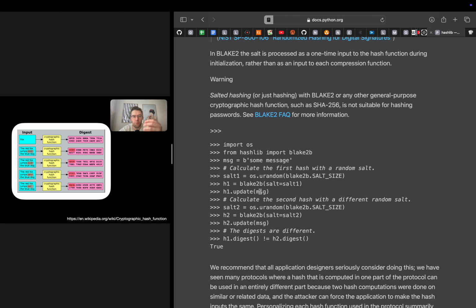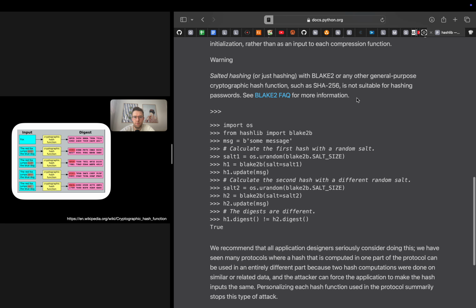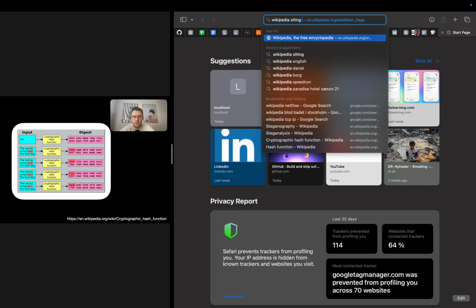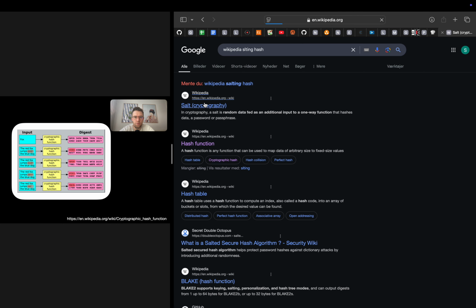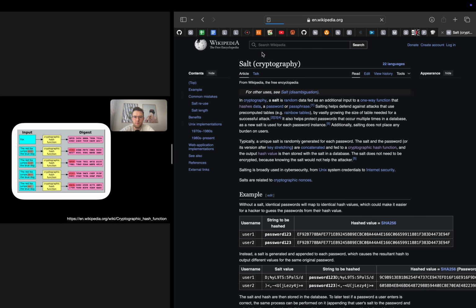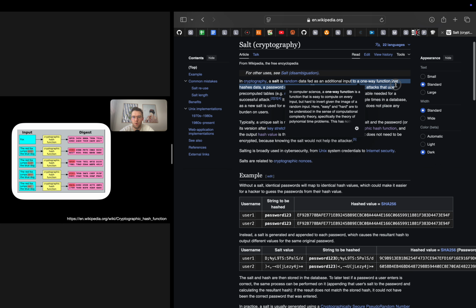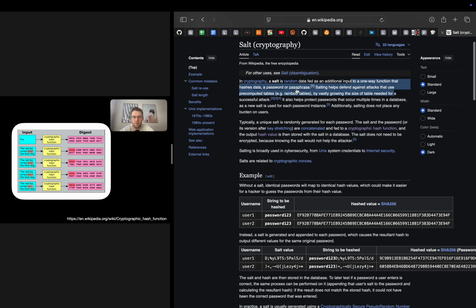of hash functions, a way of using hash functions. Let's try to see Wikipedia here. Wikipedia, salting hash. So in cryptography, salt is random data fed as an additional input to a one-way function that hashes the data, a password or phrase. Salting helps defend against attacks that use pre-computed tables, rainbow tables, by vastly growing the size of table needed for a successful attack. So it's very smart.